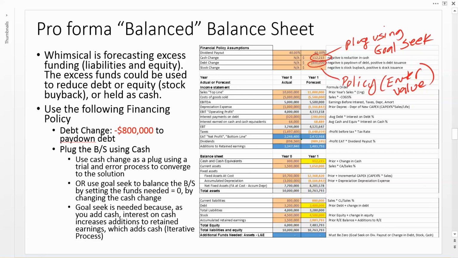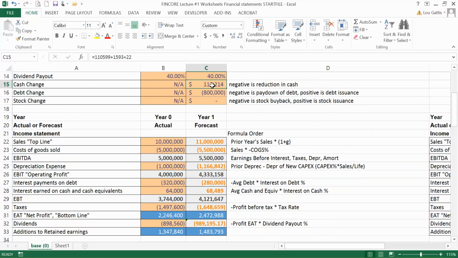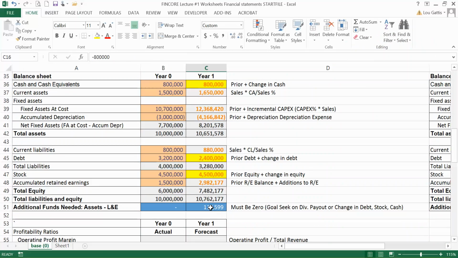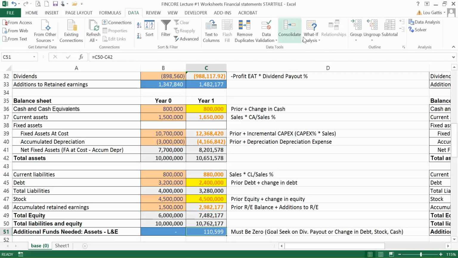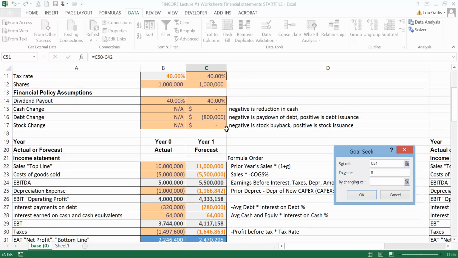Now we could have solved this a little bit easier. Let's go ahead and change this back to 0 before we did our second pass. So we have an extra $110,599. What I can use is one of Excel's tools for solving iterative problems. We'll go to Data, What If, Goal Seek. What I could do is set an additional funds needed, that difference between assets and L&E, to 0 by changing the value in this cash cell.